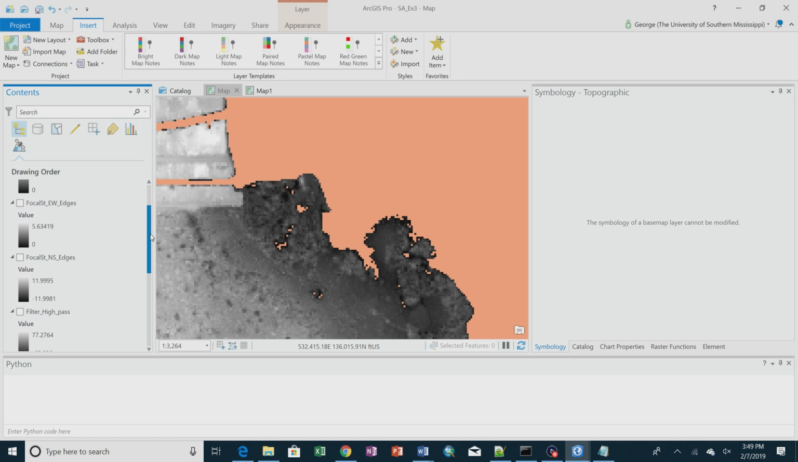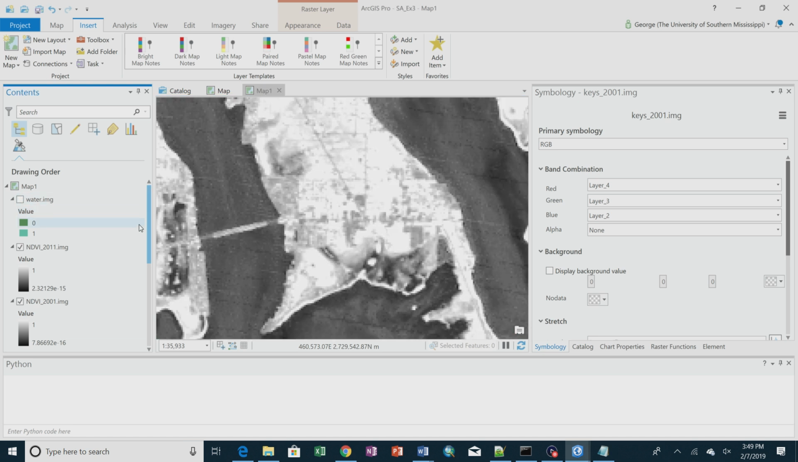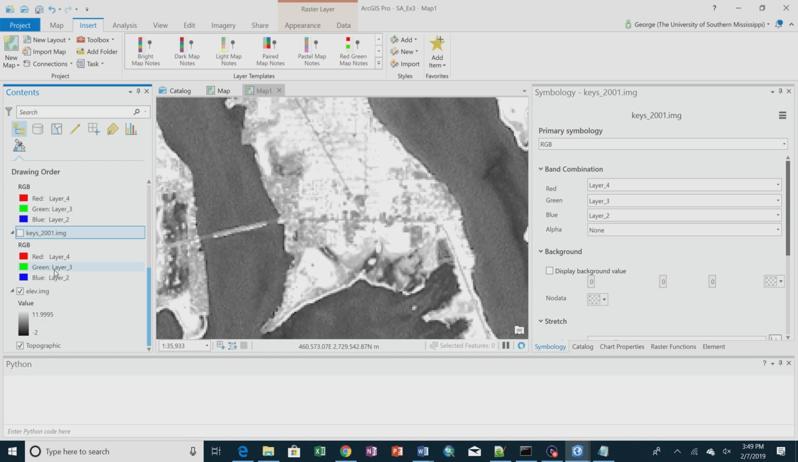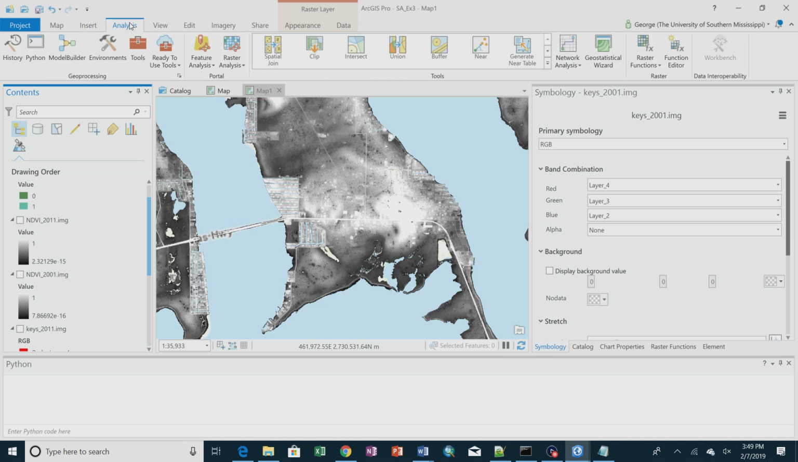So does anybody remember, let's do this on map 1, how we started creating a raster function chain? Which data set do we want to operate on anyway? Yes. Elevation. So we've got our elevation data set, and we want to do a focal mean on the elevation data. Yeah, it's under analysis, and then under raster functions.